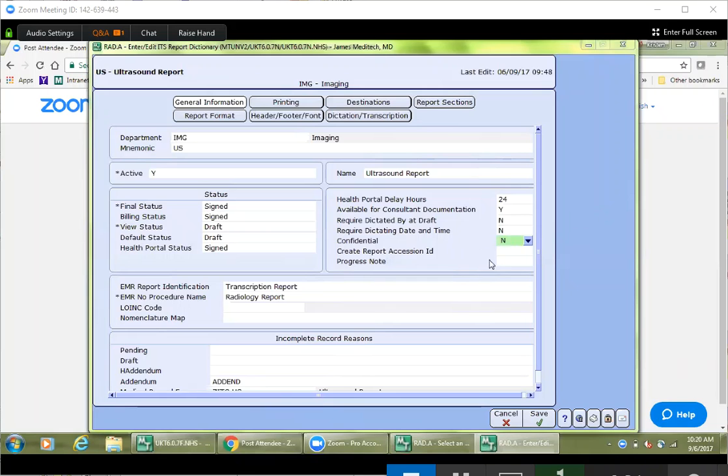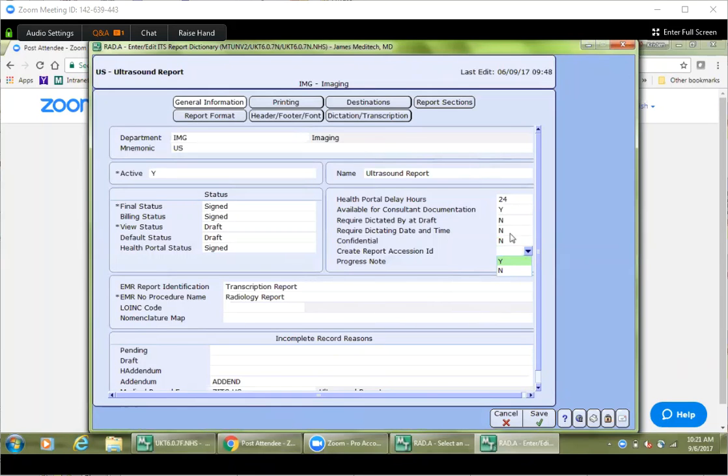So the next field is create report accession ID. So basically, the accession ID numbers will immediately be created when the report is entered, and this is a yes/no field determining if that will be the case. If you enter no or leave this field blank, the system uses the value you entered in the ITS department dictionary instead. This field is only accessible if the create report accession ID parameter is enabled. And as we can see here, that is the case because I do have the ability to create a report accession ID.